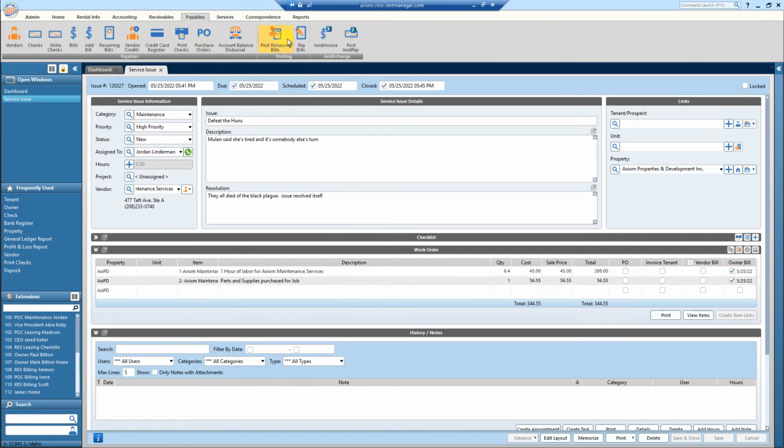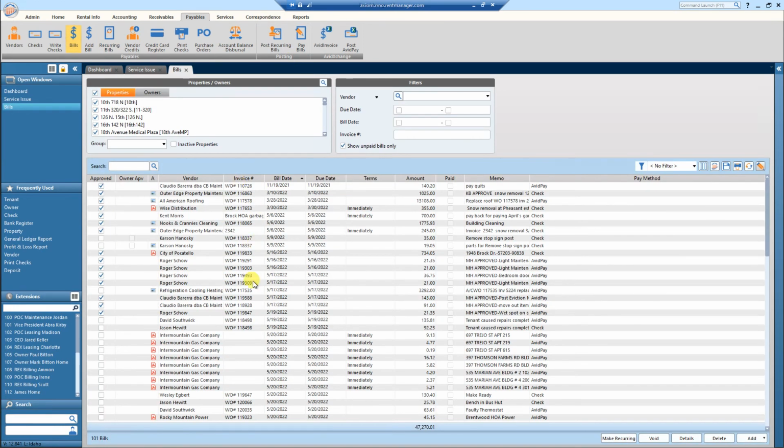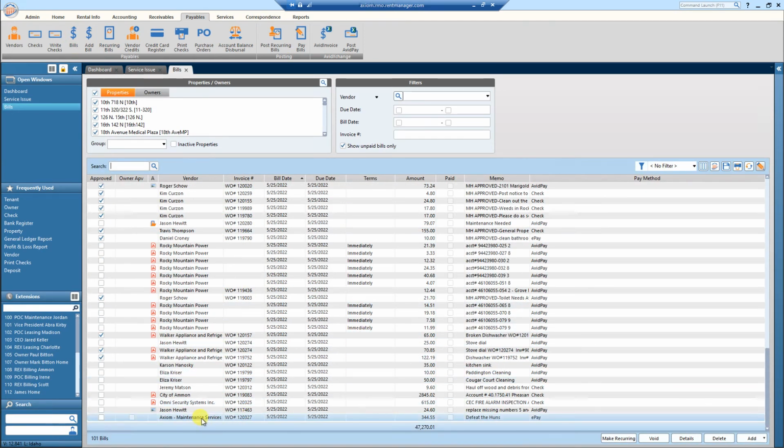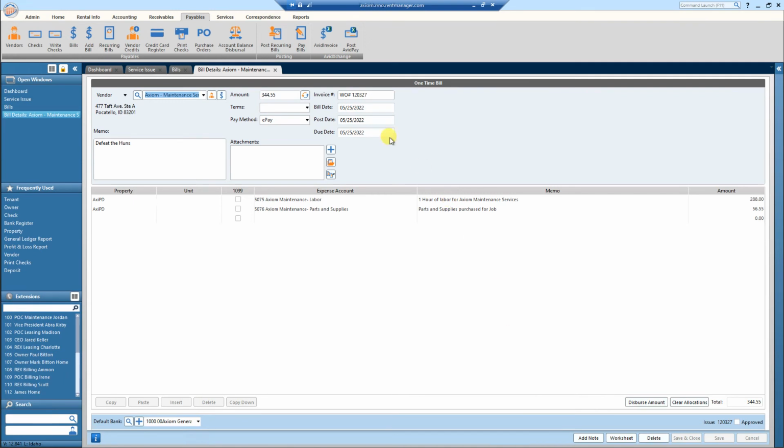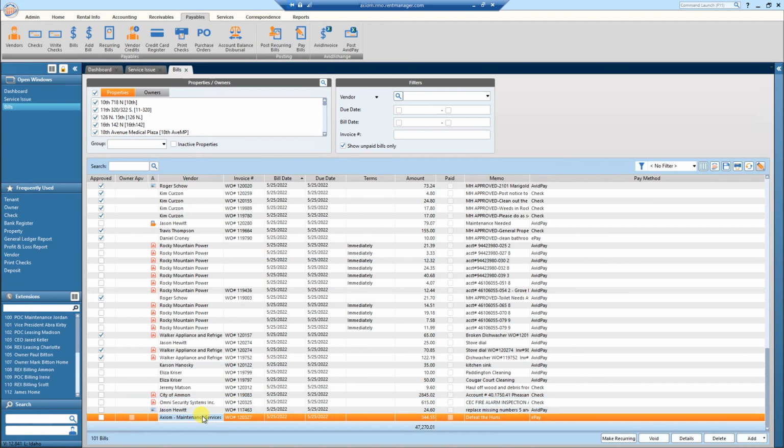I'll come up to bills or pay bills, whoever's doing this. You'll notice that the bill has been added down here. This is an ePay transaction, and it will be billed based on the property that's associated with it. Do not change this from ePay. The ePay has been set for the vendor and will transfer automatically. At that point, you'll just pay the bill, and that should be done.